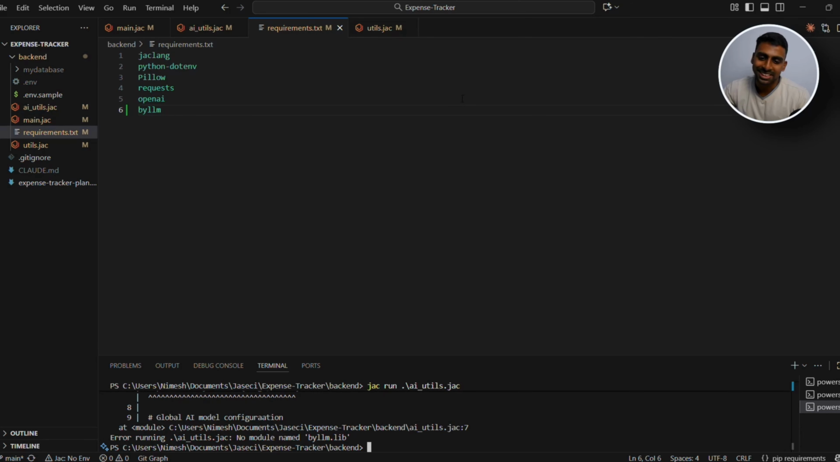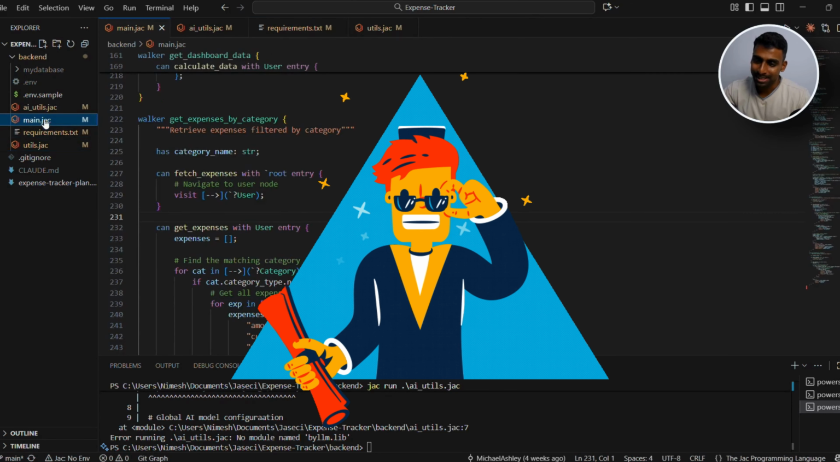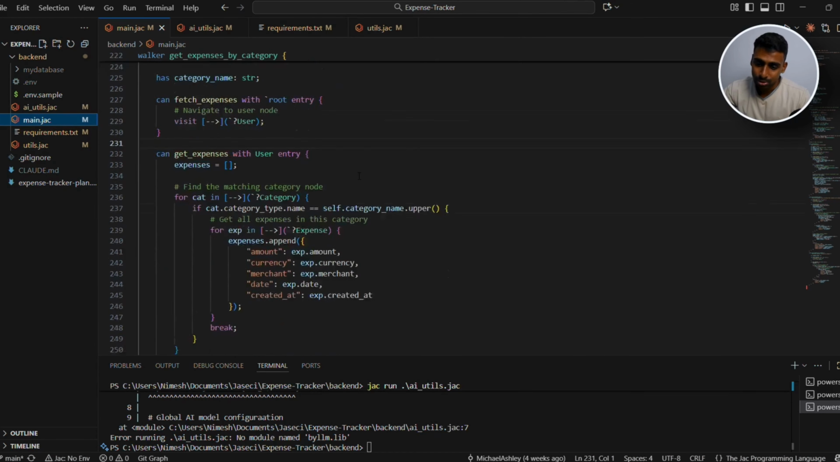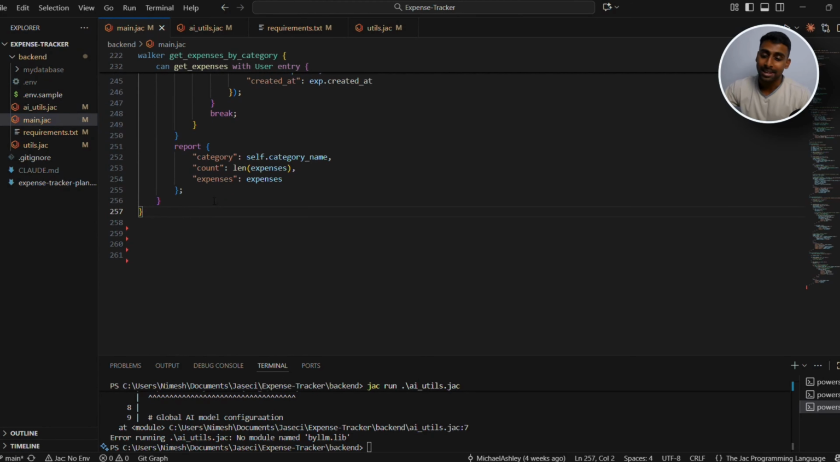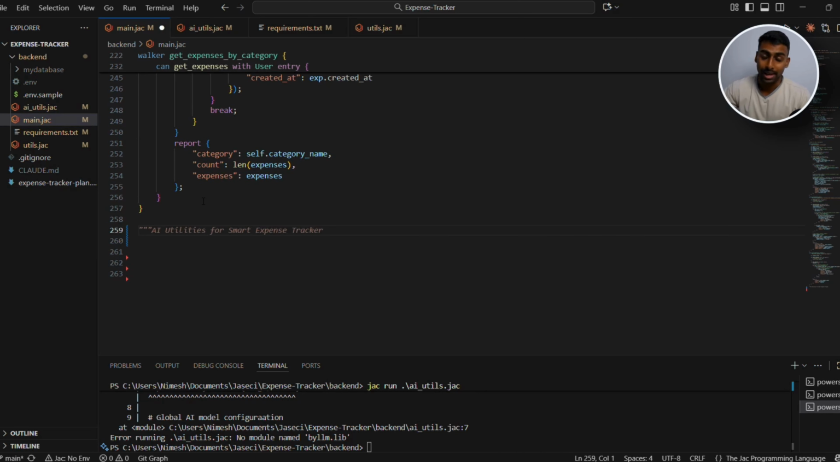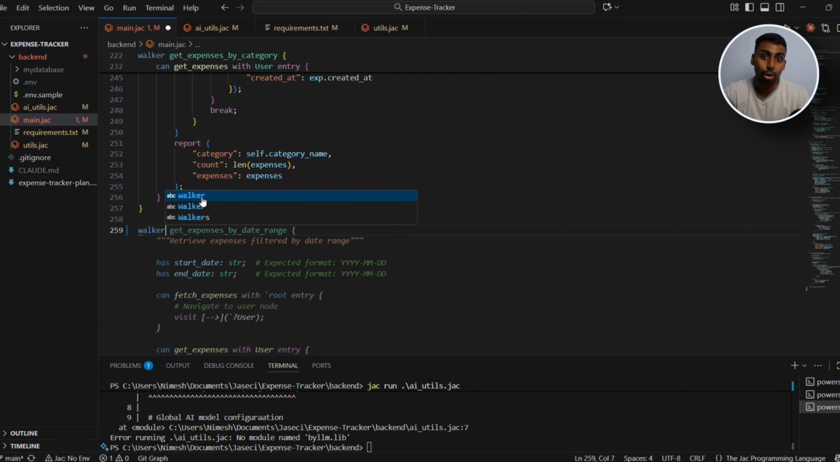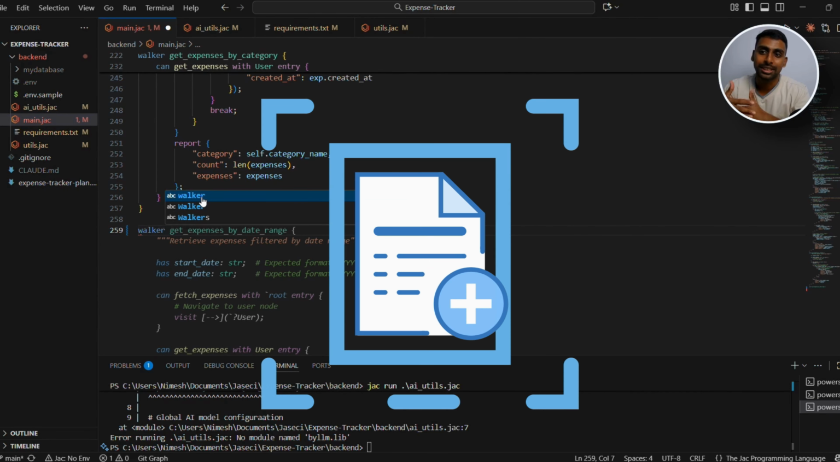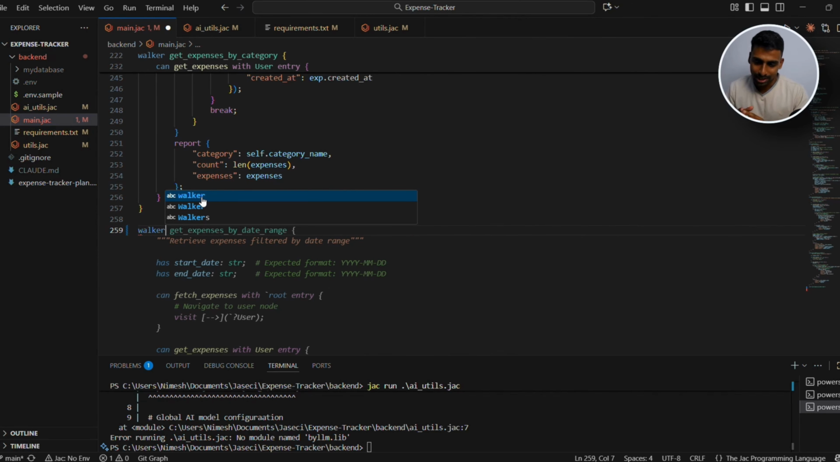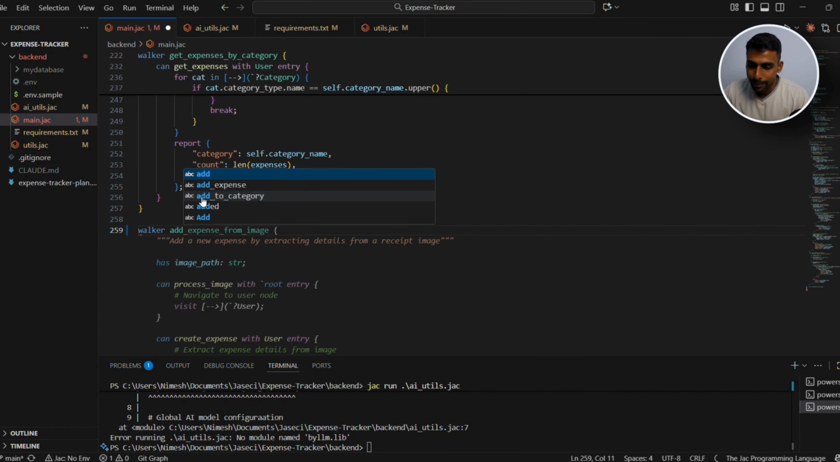Now comes the exciting stuff, right? So here's our main Jac file, and we have about 257 lines of code. And now we are going to further extend this by implementing a couple of walkers, more AI, actual artificial intelligence integrated walkers, right? So let's go ahead and start defining. So one is we are going to create a walker that by just uploading an image, we are going to be able to extract the details of that expense, right? So that sounds really, really cool. So how can we do that? Let's see. So walker, let's say add expense, yeah, add expense from image.